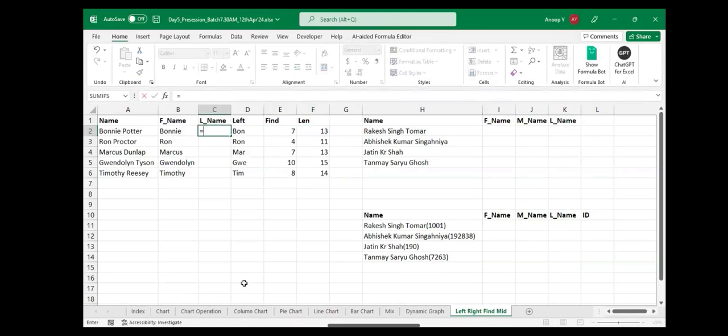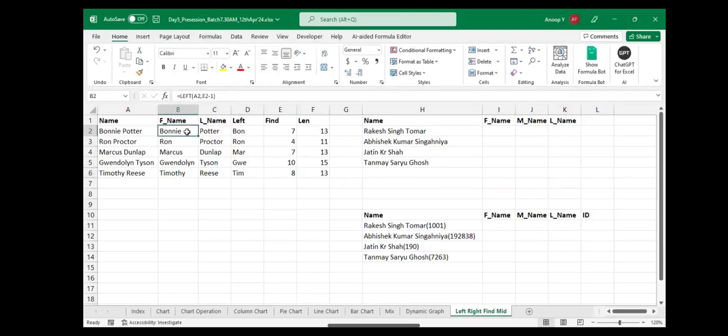So the logic is to use the right function for this text and the total number of characters which I require, that is 13 minus 7, and enter. Now you can see the last name. If you drag it, you get the last names. And if you make any changes, like I am removing this Y and enter, it automatically got removed from here. In this way, you can perform the first name and last name concept.